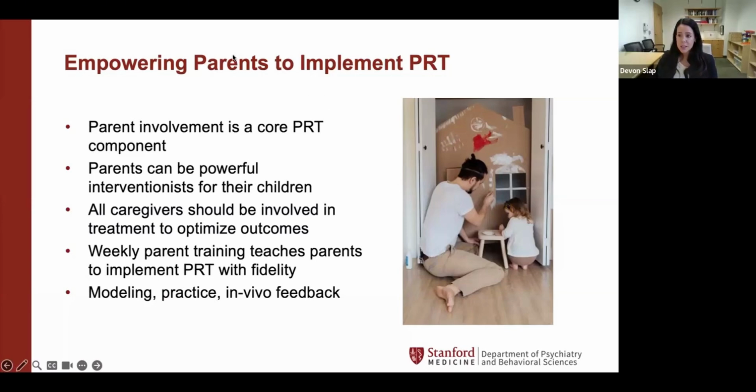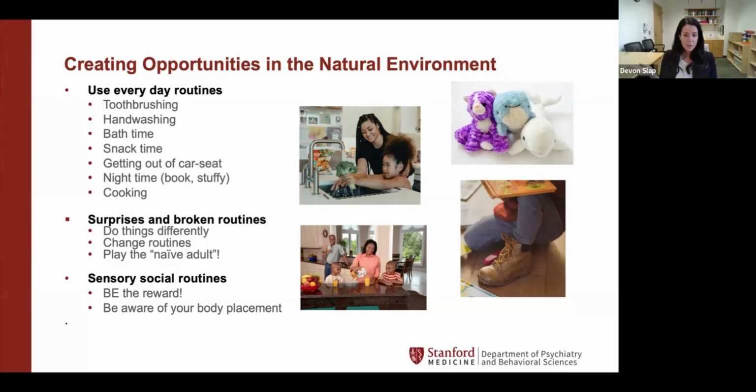All caregivers ideally should be involved in a child's treatment. So this can be parents, grandparents. Pretending you forgot to pour the juice in the cup before you give the child their drink can be a way to create opportunities at home.